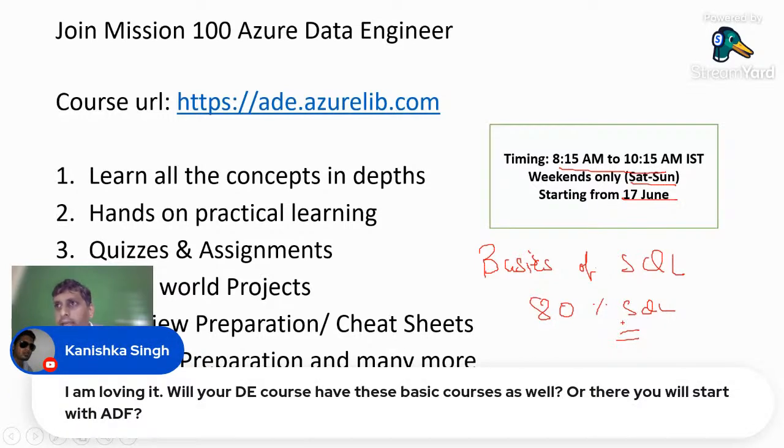Kanishka asks, will your data engineering course have these basic courses as well, or will it start with ADF? Don't worry, everything will start from scratch. My data engineering course also has everything from scratch. It expects only that you are aware of the basics of SQL. The rest I will take care of. That is the expectation.